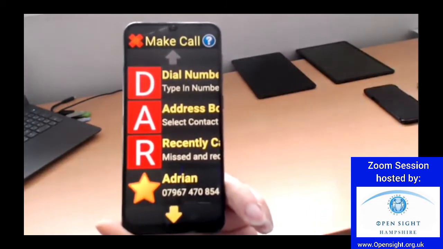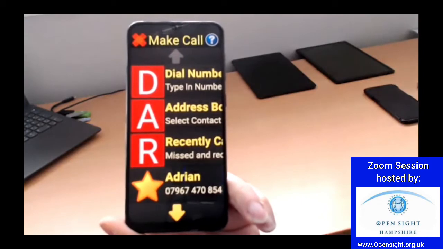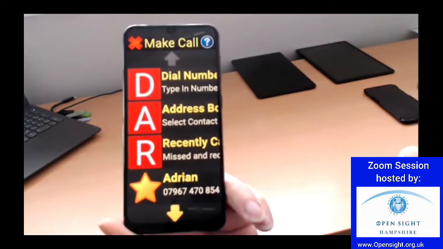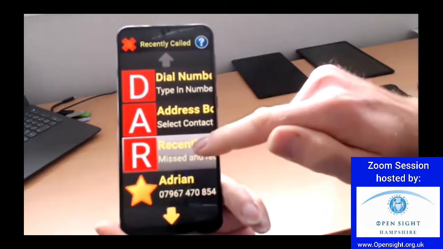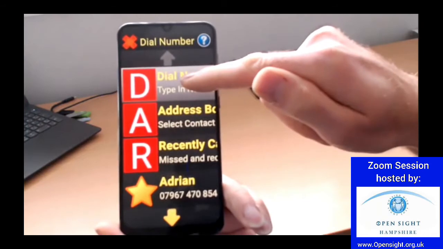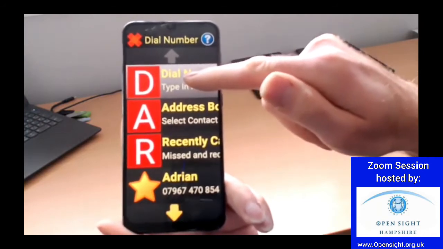And then I just repeat the same again. So I put my finger on the screen, and this time the option that I want is to dial a number. So recently called, address book, dial number. So that's the option that I want. So I let my finger off the screen.